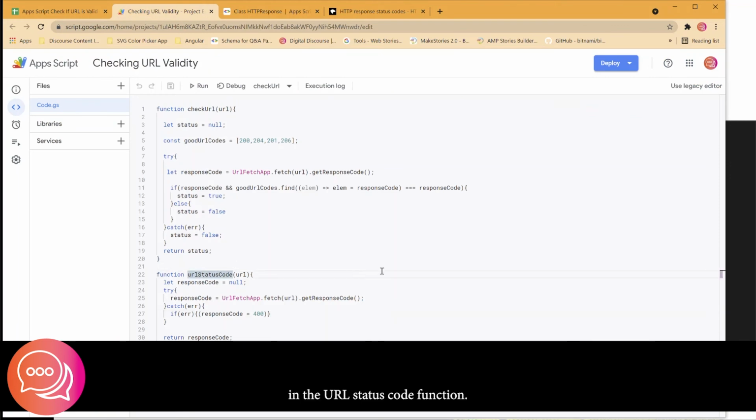In the URL status code function, all we're doing is checking the URL. We're setting a response code to null to begin with, and then trying to see what the response code is here. From the URL fetch method, we're calling the getResponseCode again, which returns an integer. If there was no response code received, or if it had a 500 error, it'll throw an error, which we'll receive down here. And what I'm just saying for now, if there is an error, let's set the response code to 400, meaning that it was unavailable.